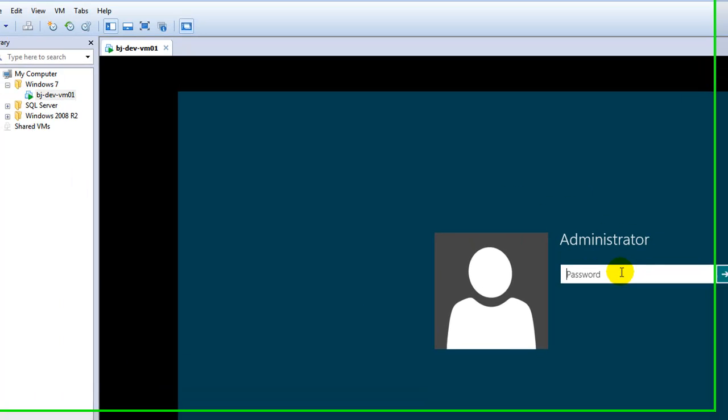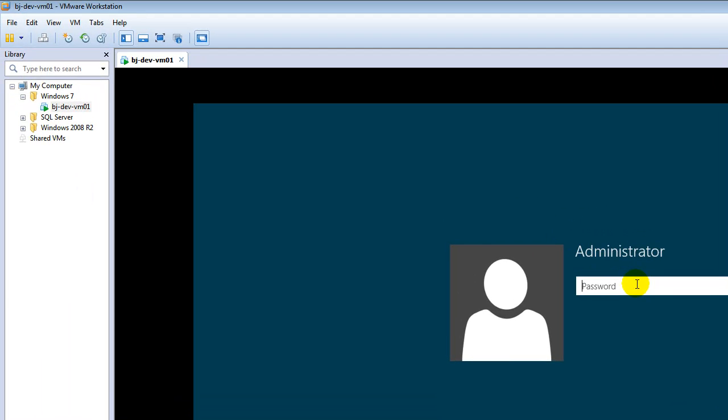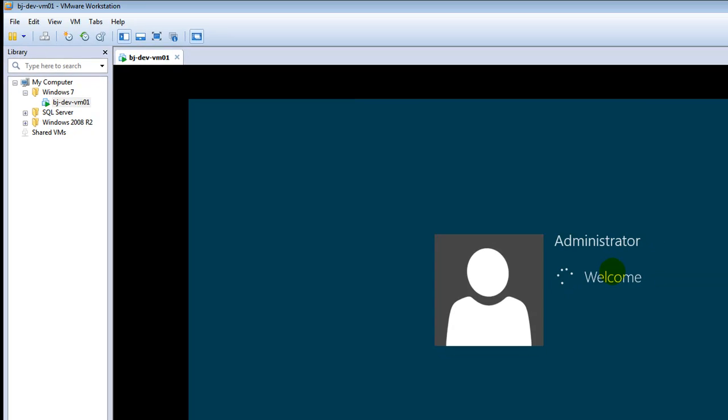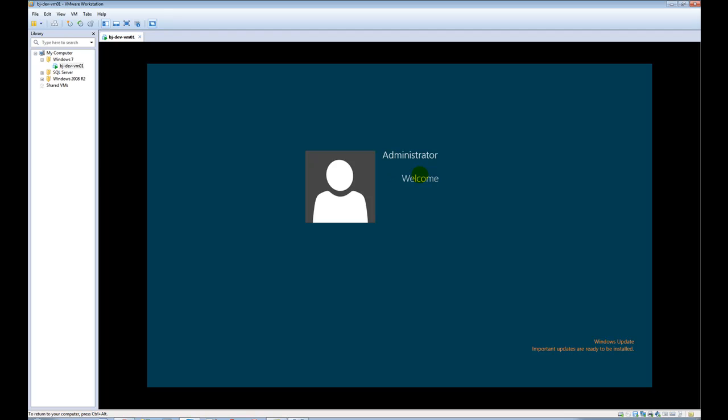Because I upgraded my Windows 7 machine to Windows 8, it's the same password as my administrator, which is password. I don't really care about it. It's just a lab. It's not really like a physical production machine. It's a dev machine. So who cares if you guys know the password?